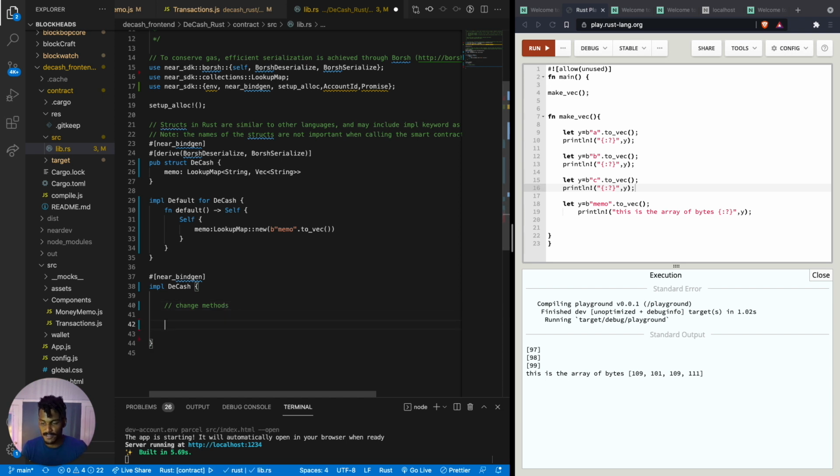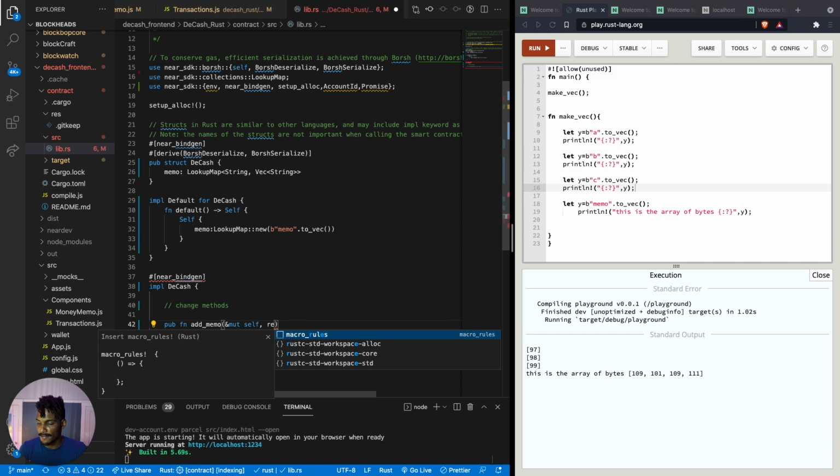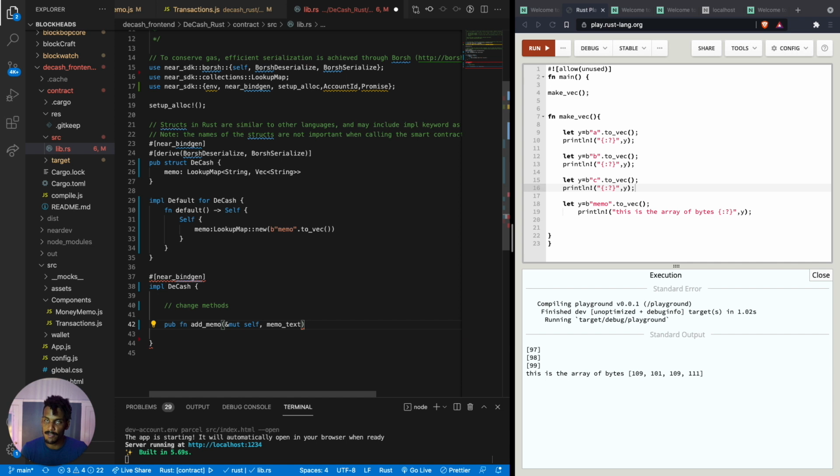We're going to have two change methods, one called add memo, and the other one that we're going to call transfer money. We're not going to create that one yet. So add memo, mut self. We'll start with mut self. That's the first parameter. You have to add that mut to every single change method you create. Remember that. So mut is going to allow you to change the state of the object that we are creating. So we have mut self, memo underscore text. If you're creating a view method, we don't include mut. You don't make the self object mutable. Just want to make that point clear.